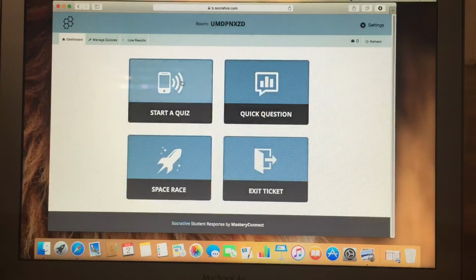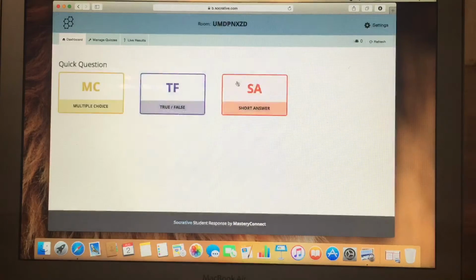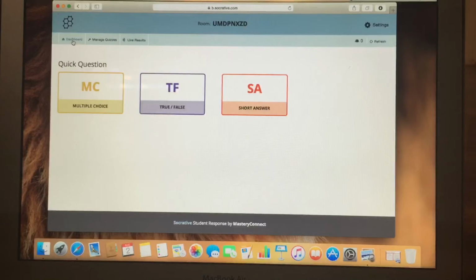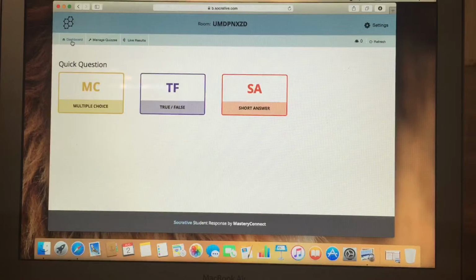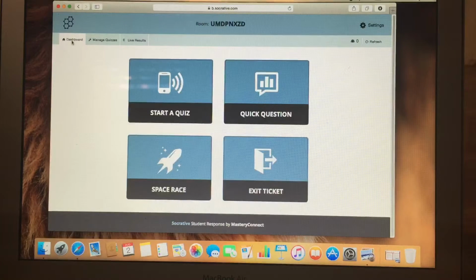But also, if in class a teacher feels that the students maybe aren't understanding something and wants to take a poll of that, the quick question is a great option. So true or false, multiple choice, and then right on the spot, the teacher can evaluate student understanding and decide whether more time needs to be spent on a specific topic. The teacher can view the live results, like I said, as they're coming in.